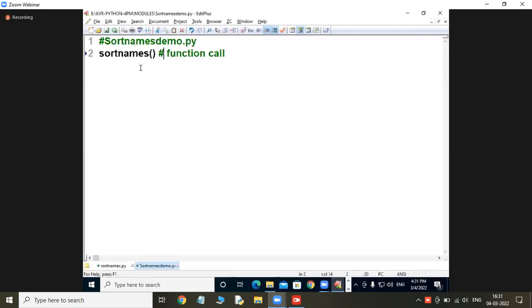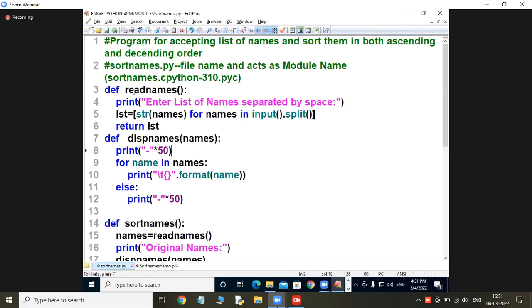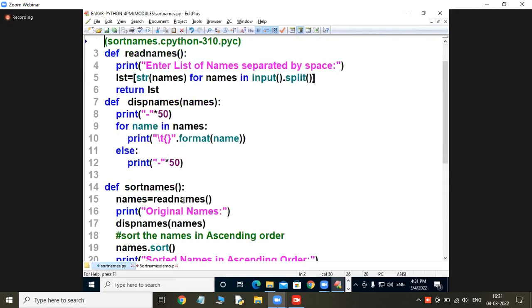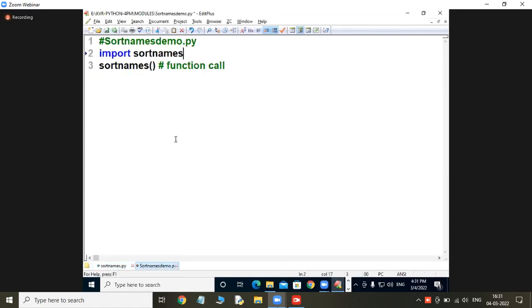Go back. Now tell me, can I reuse this sort names function anywhere else in my project? By using what? Module name. So with the module name, how can I reuse it? By using how many approaches? Two approaches. Please tell me, import sort names. You see, my dear students, sort names.py is a file name, acting as what? My function name is also called what? Same thing.